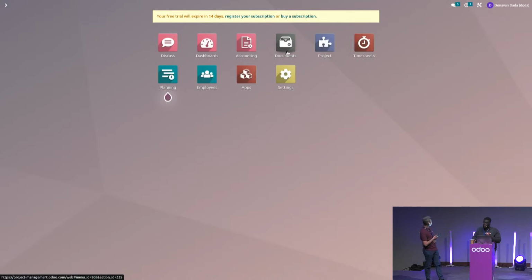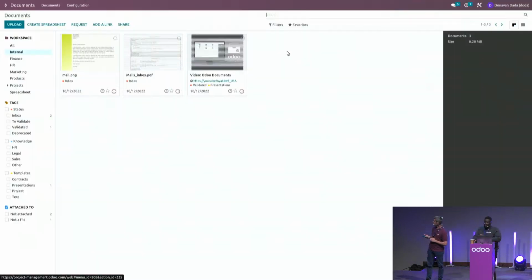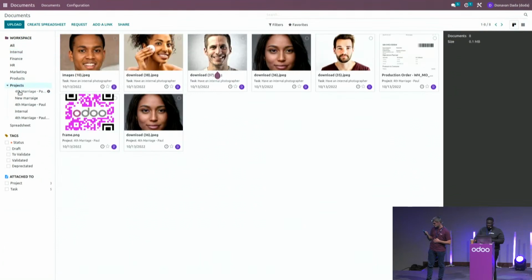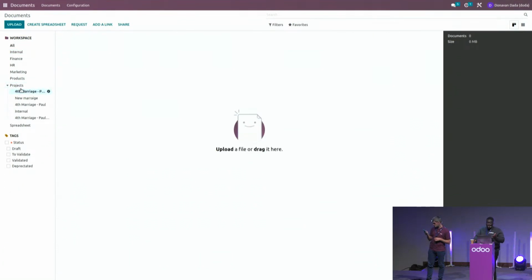Sure. Can you organize document shares into folders? Yes, you can. So you can easily create specific folders that you want to assign to specific projects, and you can also create subcategories. So for example, here I have my project Fourth Marriage that was created automatically by Odoo. If I want to create a subcategory, that will be possible, and we can also play with the tags that are specific to that project as well.